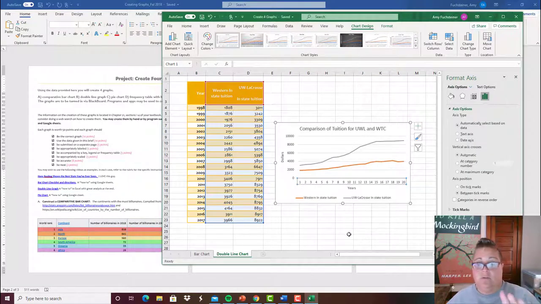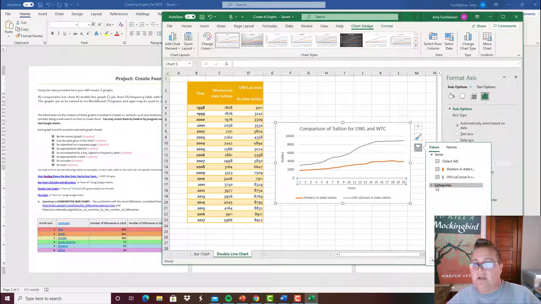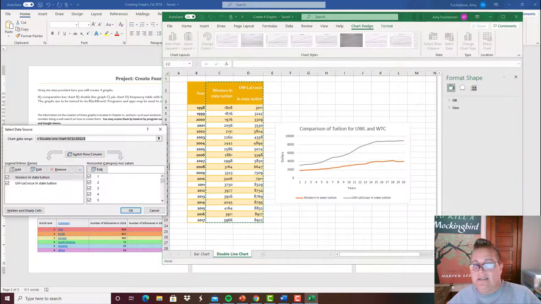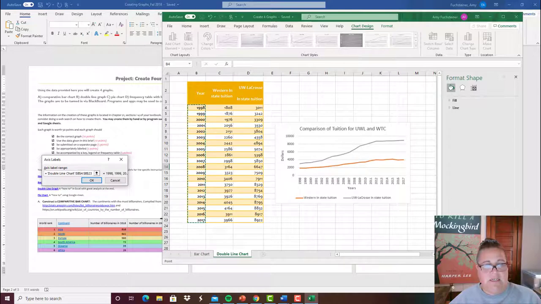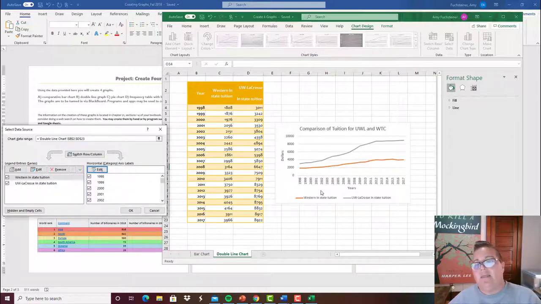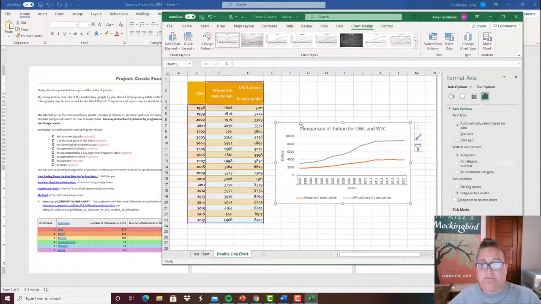Okay, so to go through that quickly again, I double-clicked it, but really what I need to do is this little upside-down funnel. I'm going to filter, categories, select data. And when I select data, I'm dealing with the horizontal axis label, so I'm going to click Edit. That opens up a window so that I can click on 1998 and then hold and pull down to 2017, and click OK. That puts in the correct date labels there. Then I'm going to click OK.